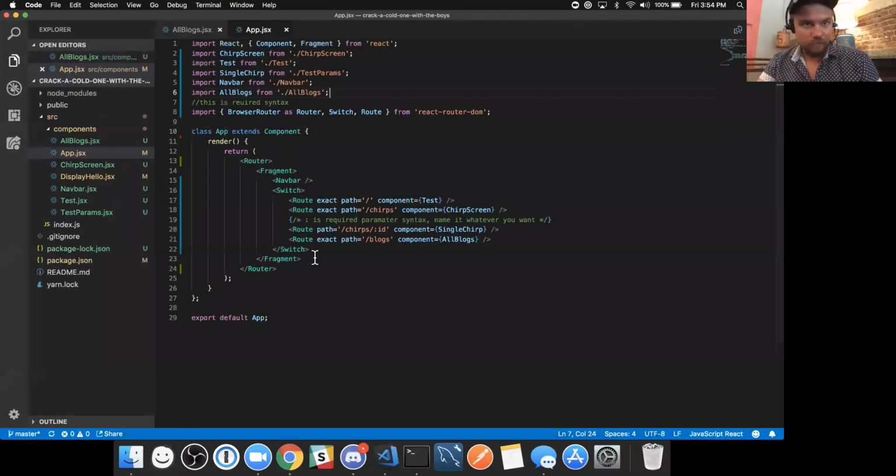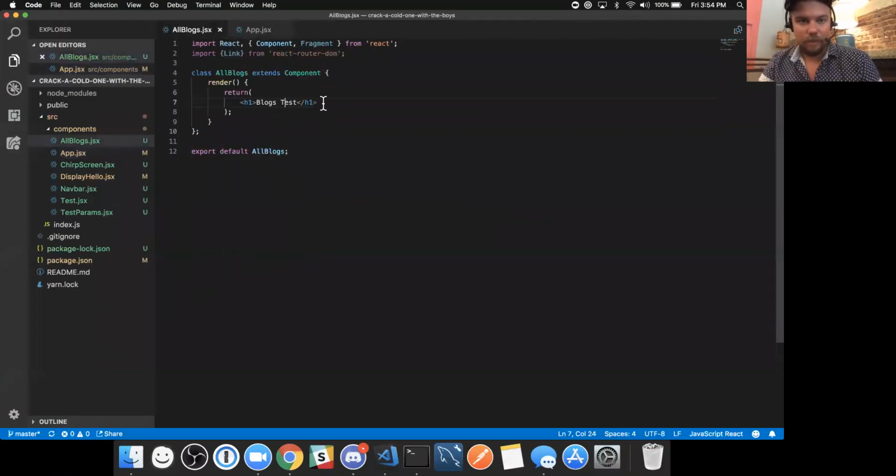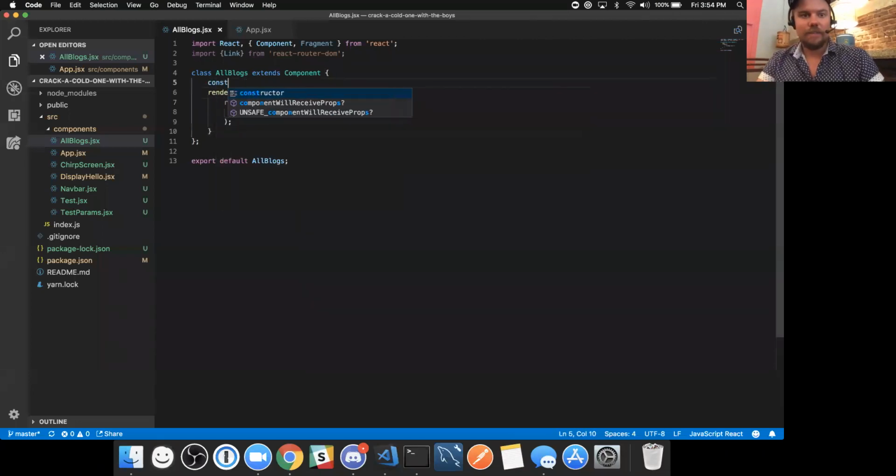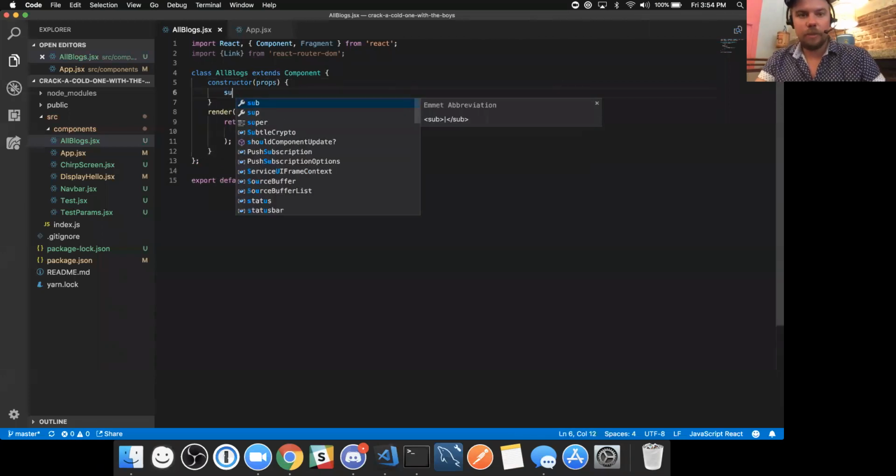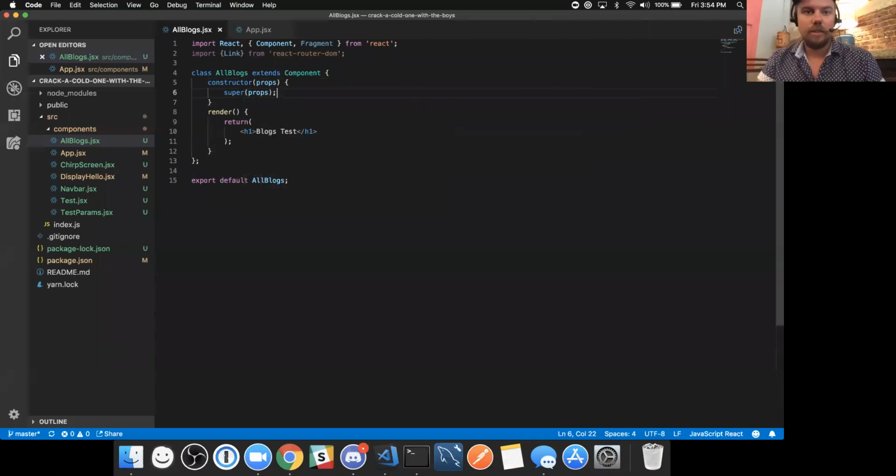Okay. Now, back in here. Here's what we're going to do instead. We're going to have state, which means we automatically type the words constructor with some props, potentially, super, some props, potentially. It doesn't matter if they're there or not, but if we do pass props down to all blogs, we'll need it there. Just keep that in mind.